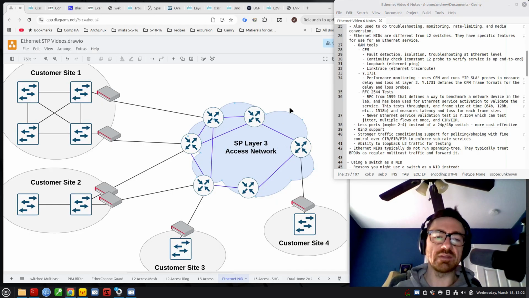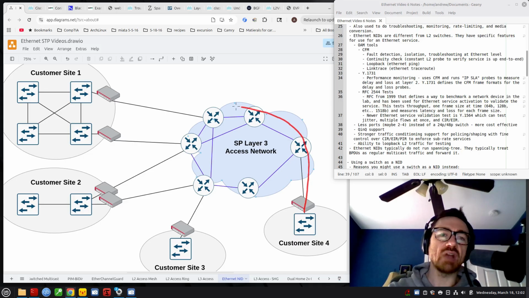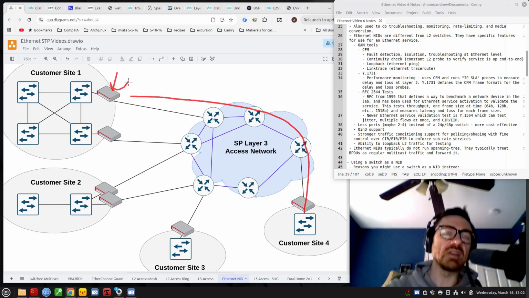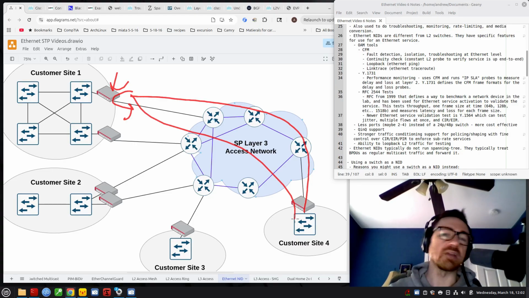Another function that these NIDs can usually do is Ethernet loopback for testing. So you can send traffic here, and this NID can be configured for loopback. So it just loops back everything. It can be useful for testing, and this is something that switches can't do.